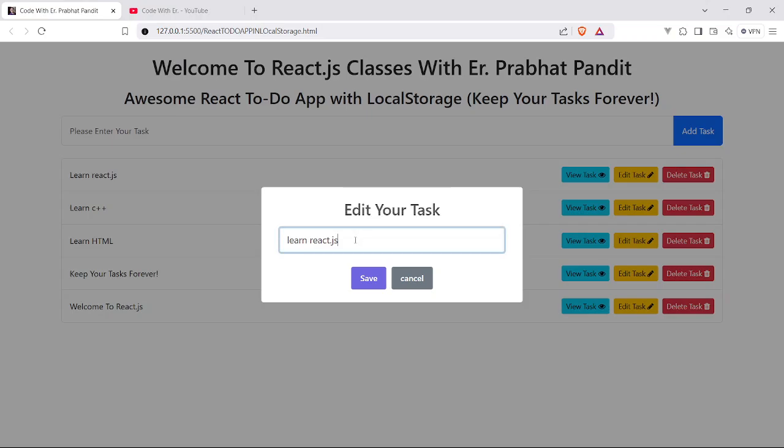Here I have opened a SweetAlert 2 which says edit your task. This is the input field, and I have fetched the previously added task, the old task, here in the input field, which is the first task, learn react.js. Here we have got 2 buttons also, save task and cancel task. If you don't want to change, update, or modify the task, if you don't want to make any changes to it, you can hit the button cancel, and the operation will be cancelled.